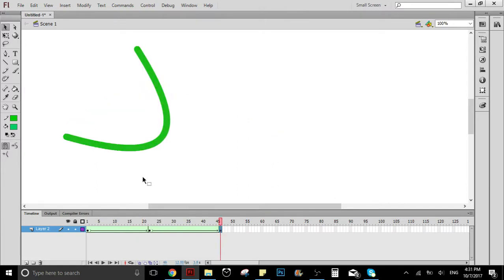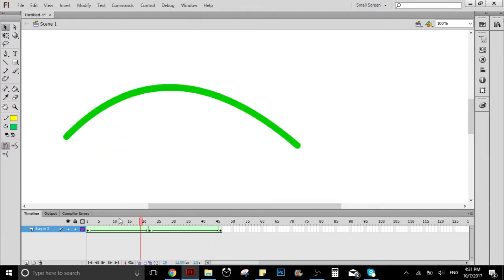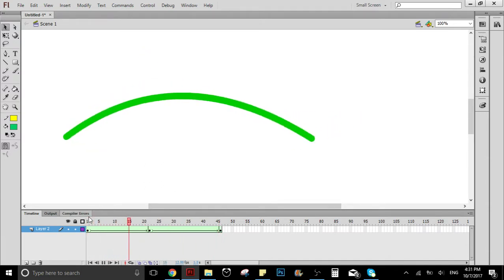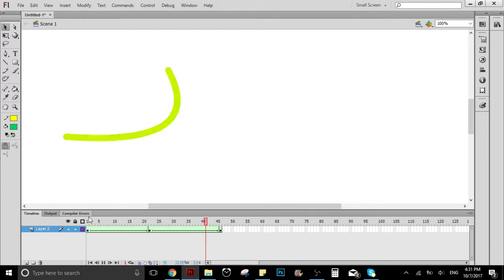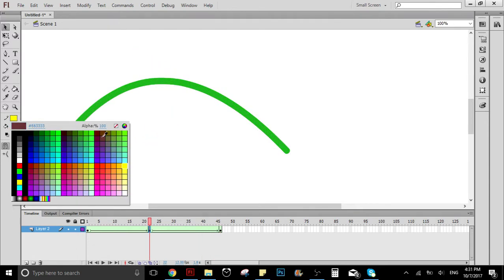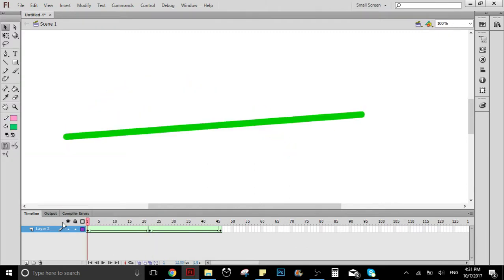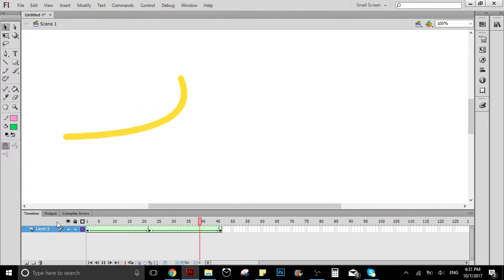For example, if you go to one keyframe and you change the color, the animation is going to change the color as well, as you can see. Well, for example, look at this. It changes and then changes again. So yeah, you can do as many color changes as you want as well. And yeah, that's pretty much it.